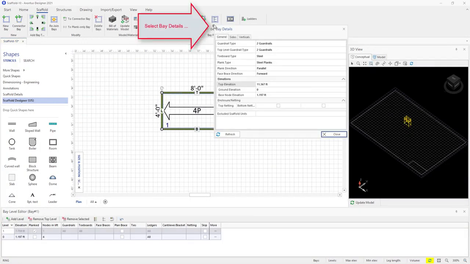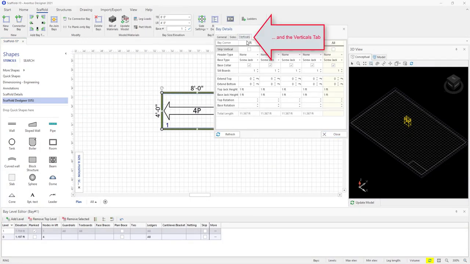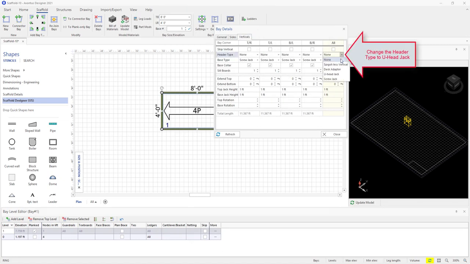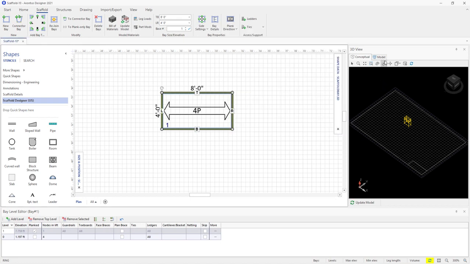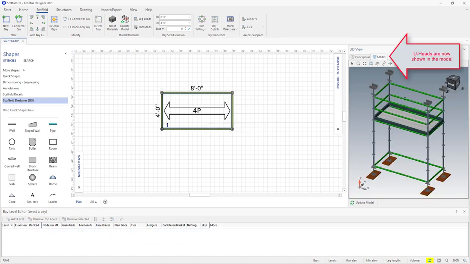First, select the bay, and in bay details go into verticals, and in the header type change to U-head jacks. In the general tab, make a note of our top elevation, as this will be used to place our beam. As you can see now, our U-heads have now been added.